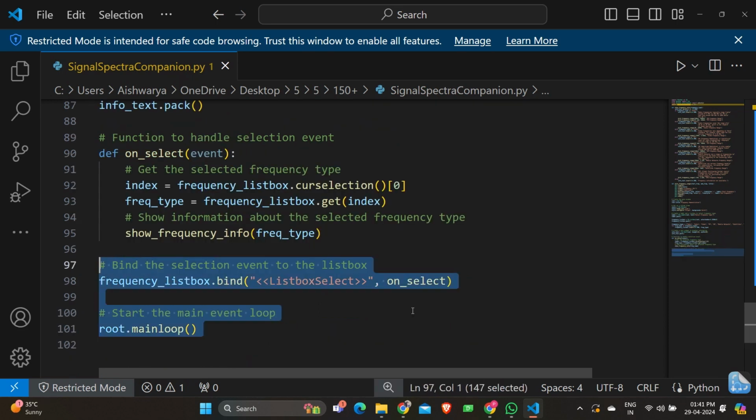Next, we have frequency_listbox.bind('<<ListboxSelect>>', on_select). This binds the list box event to the on_select function so that it's triggered when a selection is made in the list box. And we have root.mainloop, which starts the main event loop of the Tkinter application, which keeps the window open and responsive to user inputs. Let's quickly see the output of the program.